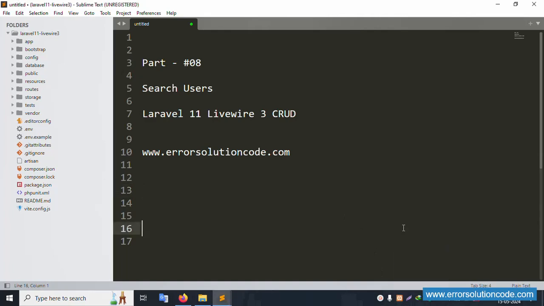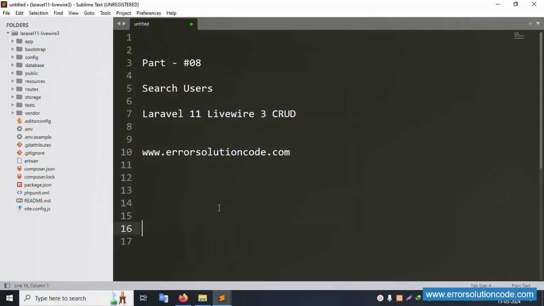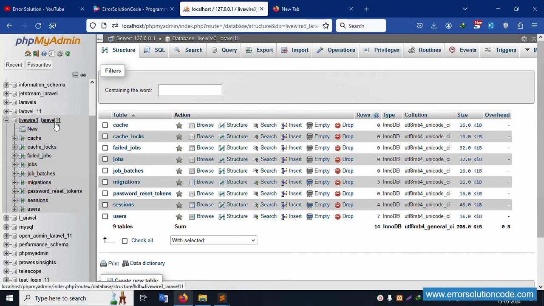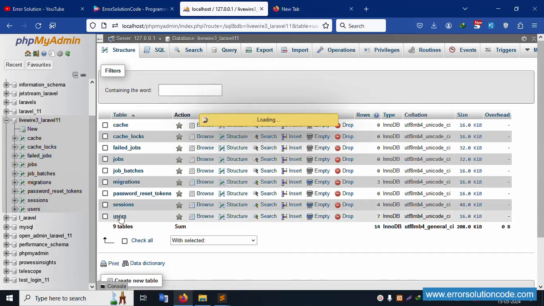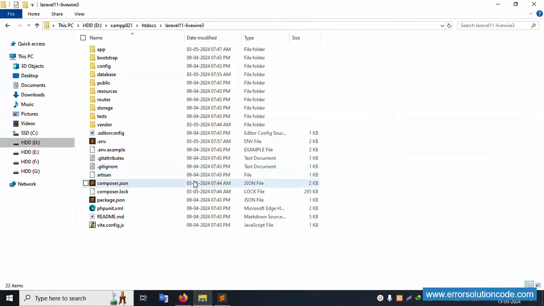First of all, my XAMPP server already started, Apache and MySQL, and this already runs on localhost PHP. In phpMyAdmin, this database is available, Livewire 3 Laravel 11. Open this, click this user table, and my project is available. This user table's list already shows. Please check all the previous videos.